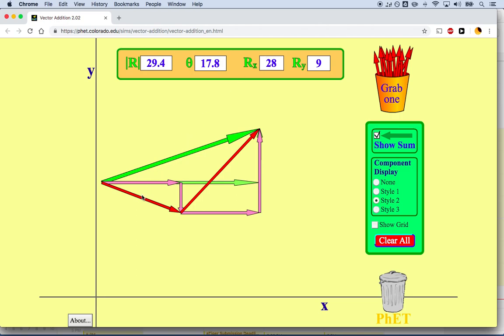Let's look at the y components. Click on this vector, and the y component here is minus 5. Click on this vector, and the y component is 14. So I have minus 5 plus 14. If I click on the green one, then that gets me 9. So I can quickly find out the x and y components of my sum vector.